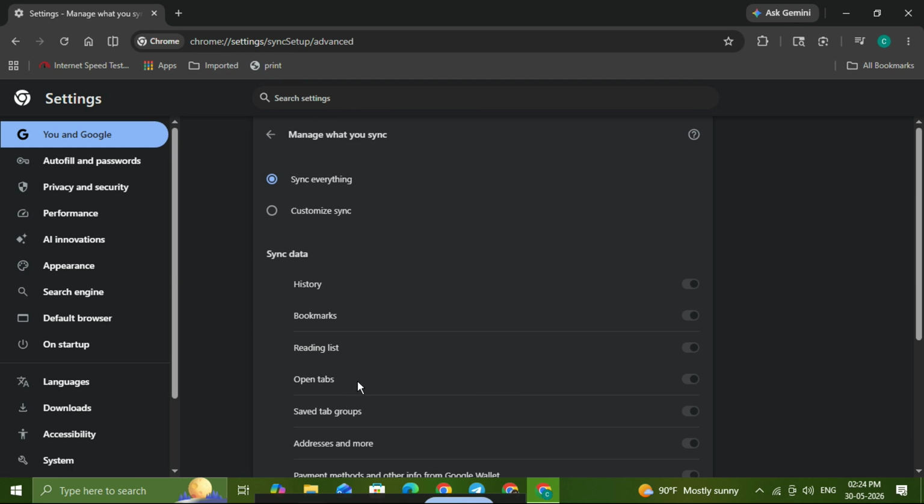If you want to confirm it's working, open Chrome on another device and sign into the same account there as well. After sync finishes, your tabs should start appearing across devices, making it easy to continue where you left off.